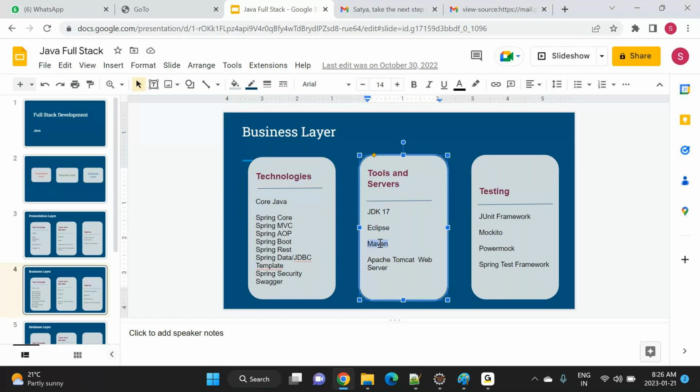So Maven is a build tool. It will generate the JARs, WARs, and EAR files to deploy into the server. It will compile your code, perform the unit testing, execute the unit test cases, and generate the JARs, and those JARs we can deploy to the server.